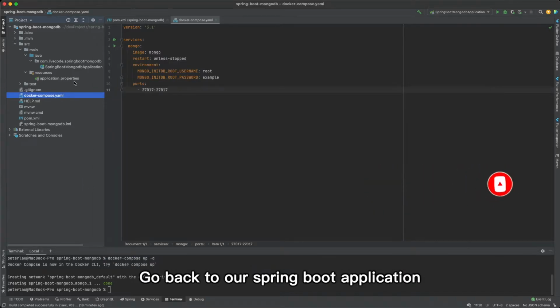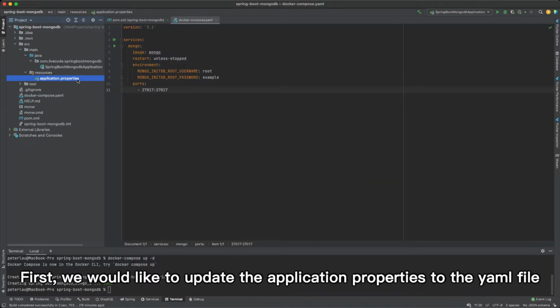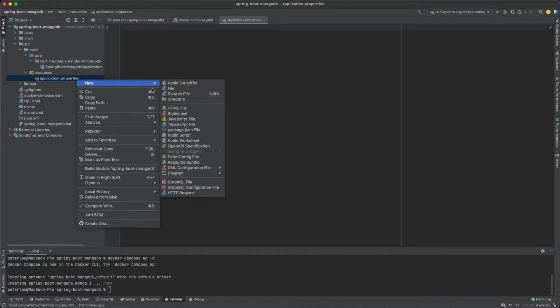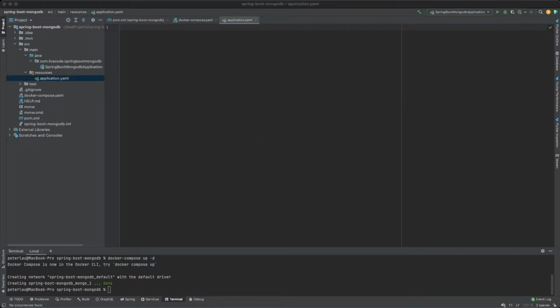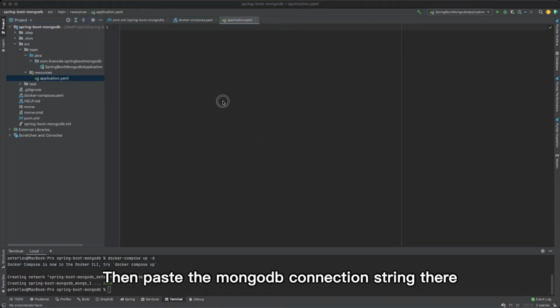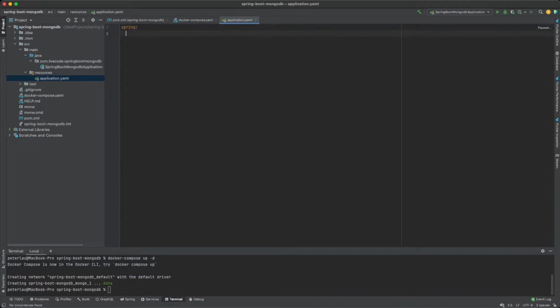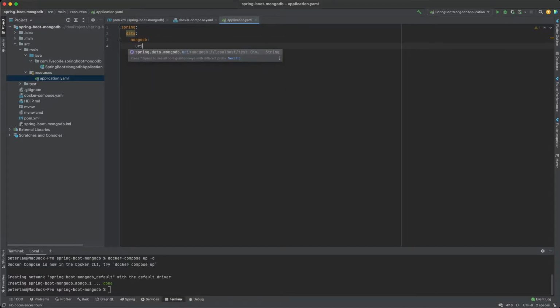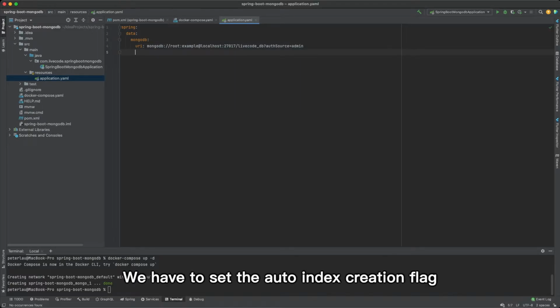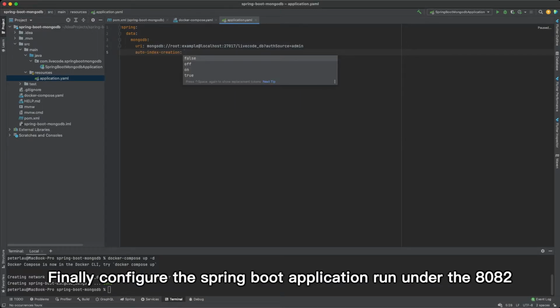Go back to our Spring Boot application. First, we would like to update the application.properties to the YAML file. Then, paste the MongoDB connection string there. Also, we have to set the auto index creation flag. Finally, configure the Spring Boot application run under the 8082 port.